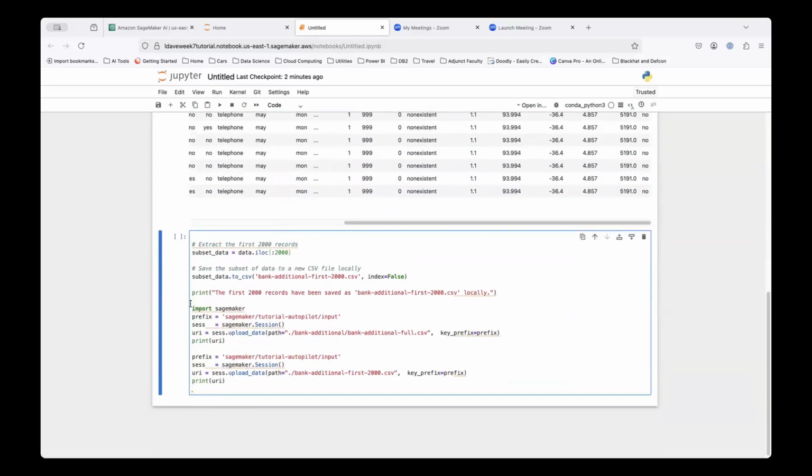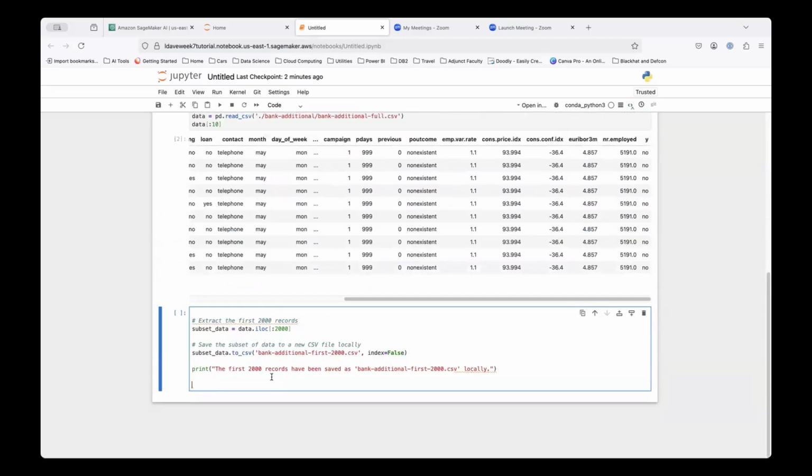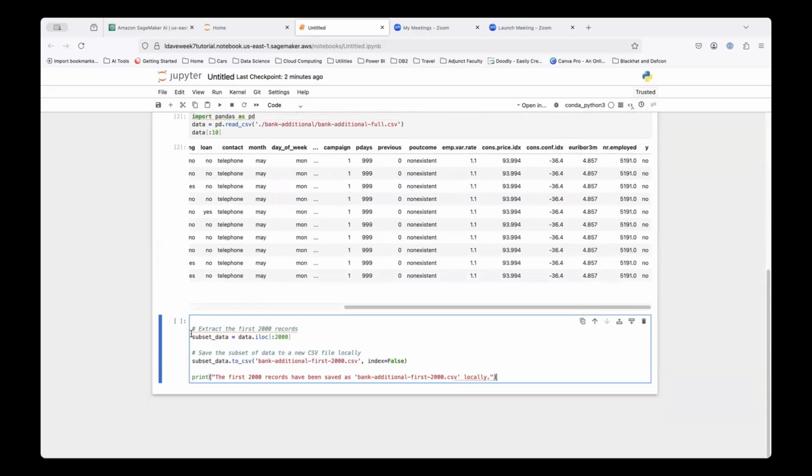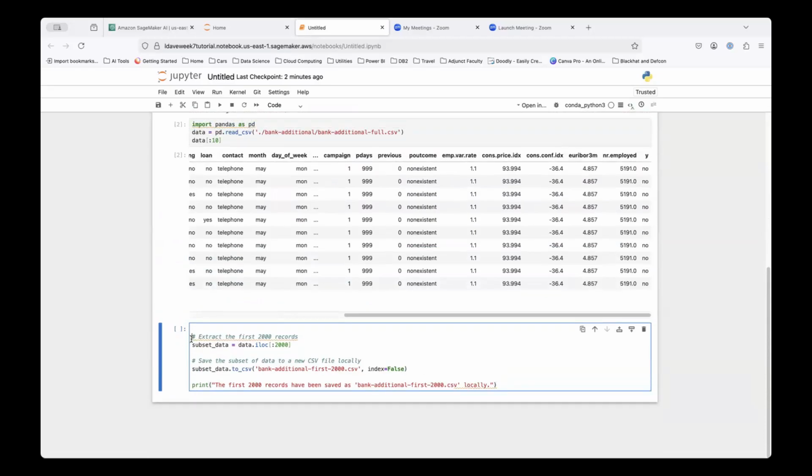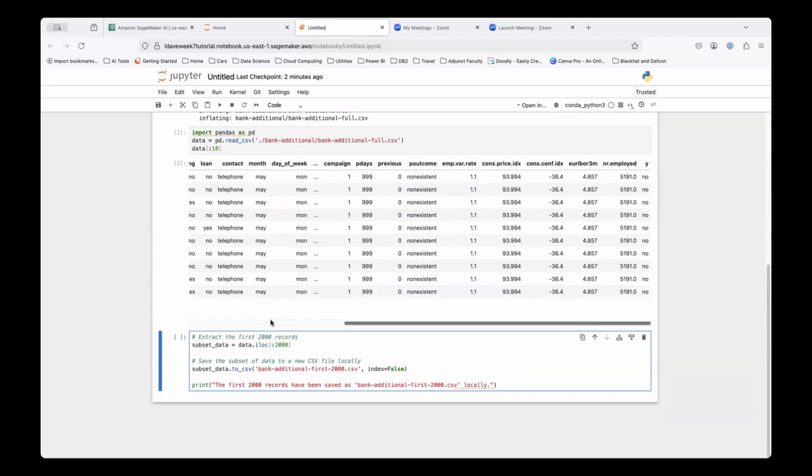Okay, so I'm going to take off this piece here and we'll keep this piece. Okay, we'll use this chunk. What we're doing here, we did get the bank additional file, which consists of 41,000 records. And what we are doing is we're extracting the first 2,000 records from this file. The reason we are doing that is we're going to use this as our test data set.